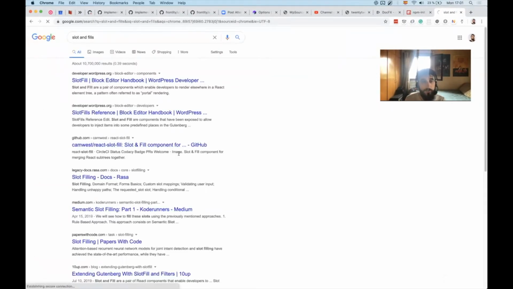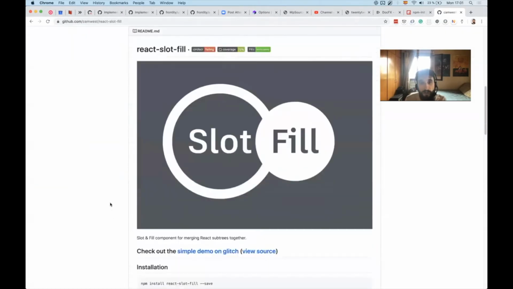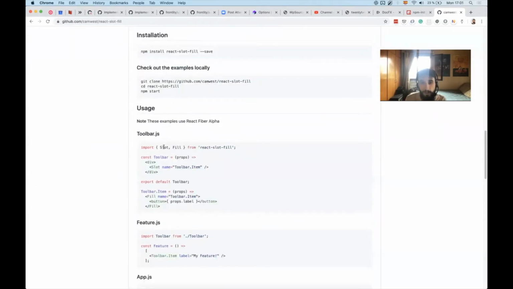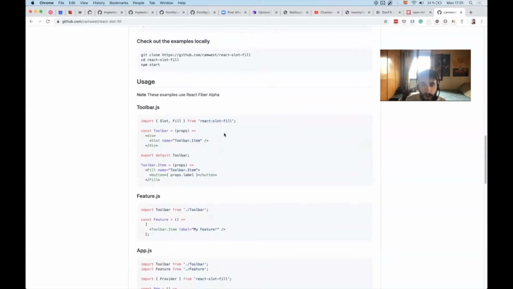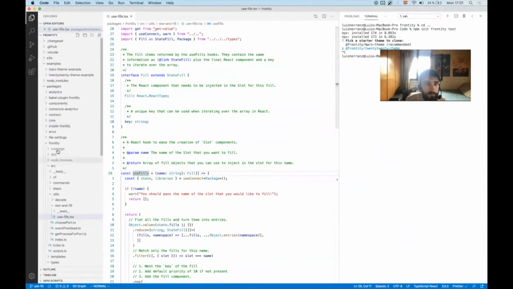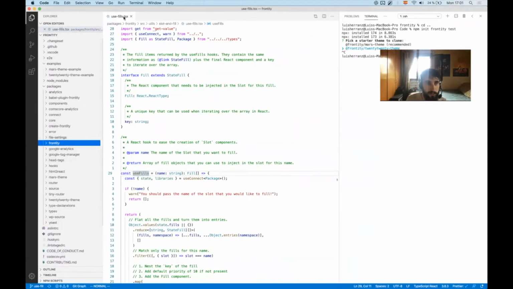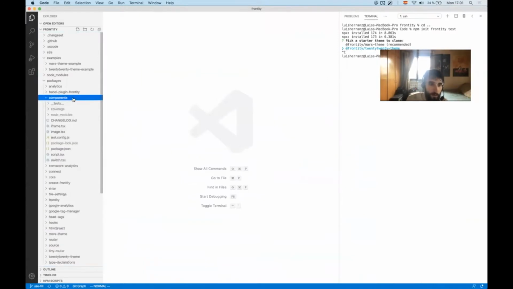For example, you may want to use a library which also implements slots and fills, like a famous React library, but it's not the way to do this in Frontity, because all the packages need to use the same thing. So the thing they have to use is in the main package. For nice-to-have things, we have the components package and the hooks package.